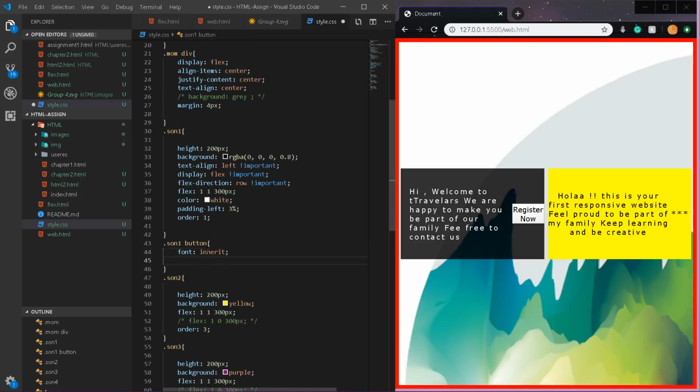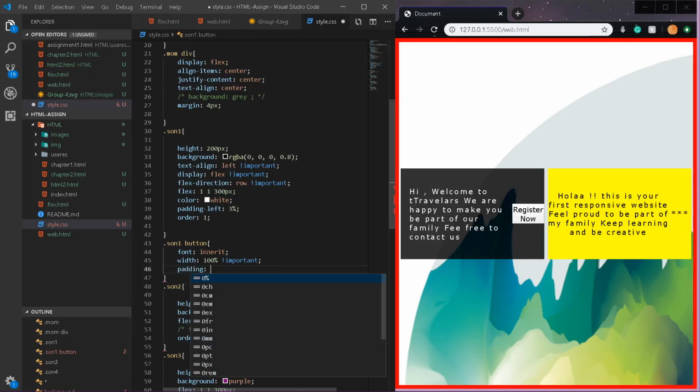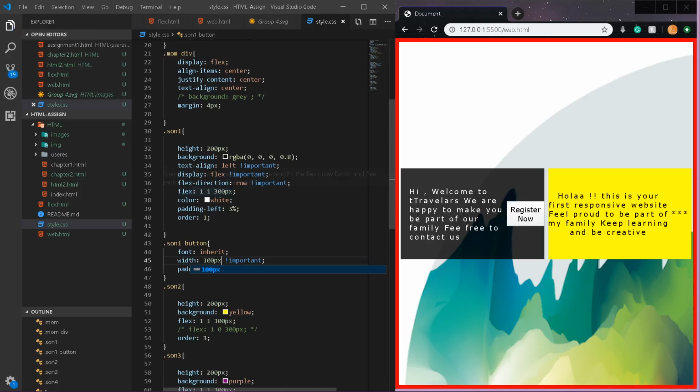and the width should be 100%, and I'm going to say the padding should be 2%, and I'm going to give some width here, 100 px. It's not coming down. Let me check test and display flex in flex direction row.